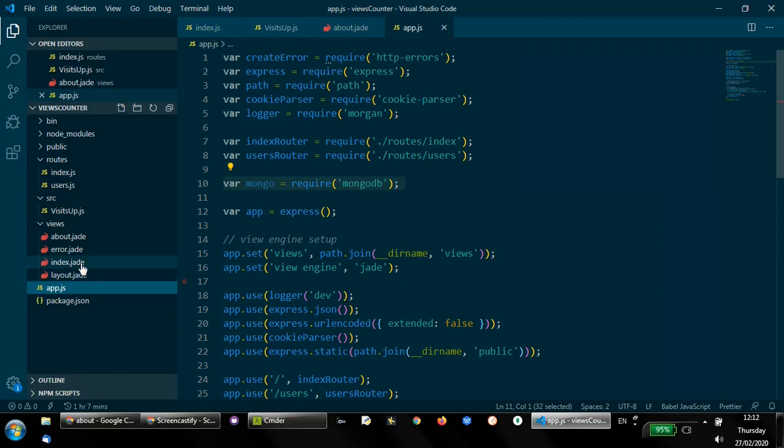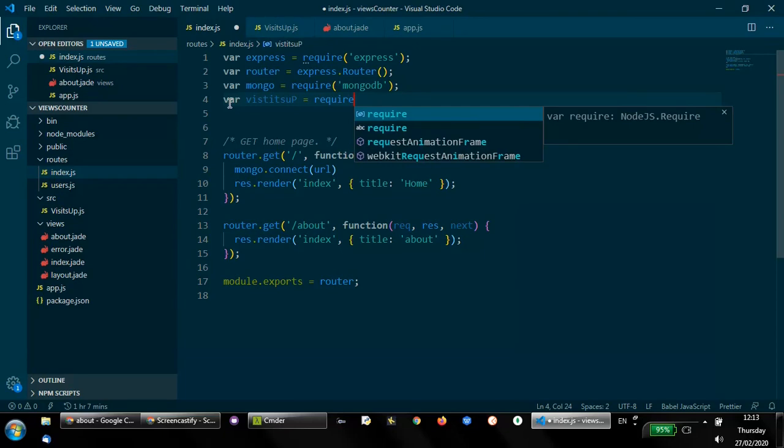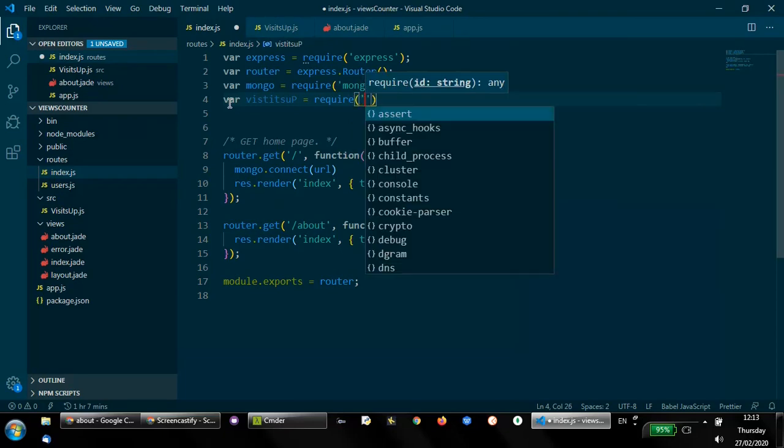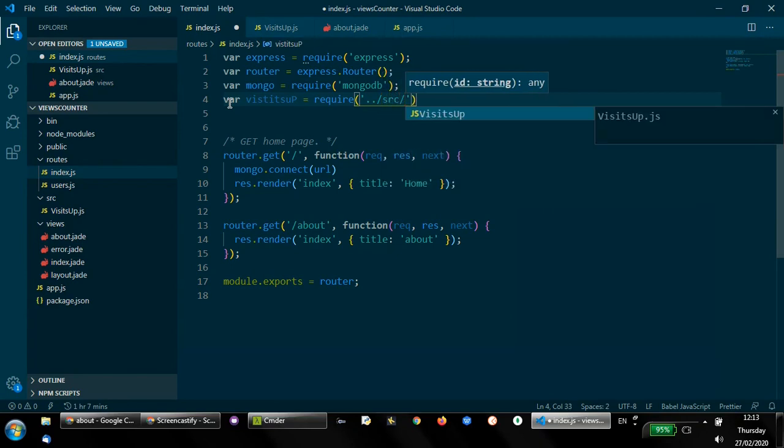Now our function is ready. Let's go to our index route, and I need to import that function. So far, I'm gonna call it visitsOf. Require one, and then source, and then visitsOf.